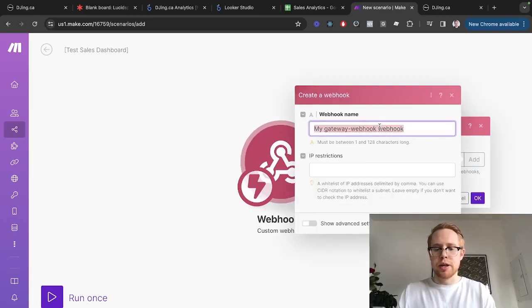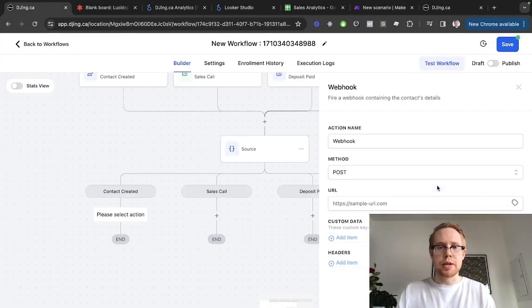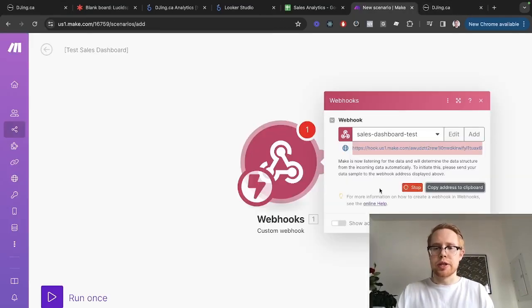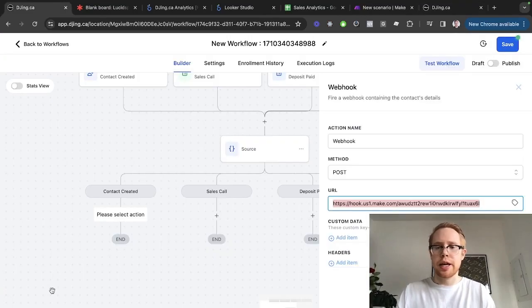So it's going to be sales dashboard test. Okay, save that. Here's the link that we can use as the webhook here. Essentially what that means is that when it gets to this stage, it's going to send data to this particular URL. It's going to cache the information, and we're going to be able to process it here. So we're going to run this module, and you're going to be able to send data from here.